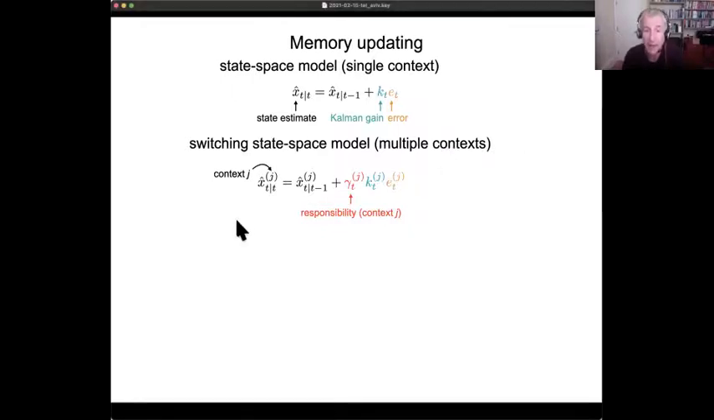And the right thing to do now is to update the jth context state by again the Kalman gain and error, but now by how responsible you think that context is. So this thing tells you my belief that that context was active on that trial. Okay, and this responsibility is governed by two things. It's governed by the sensory cues you experienced and your state feedback.